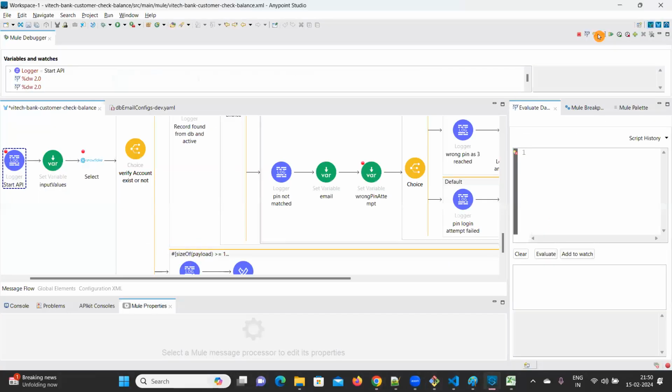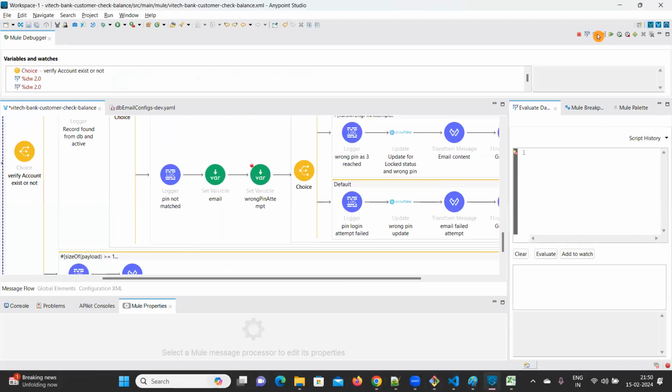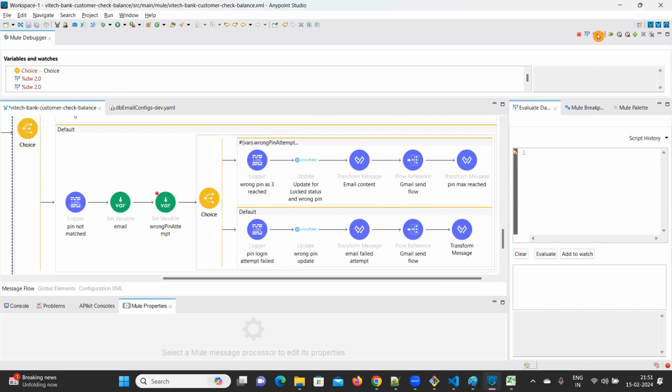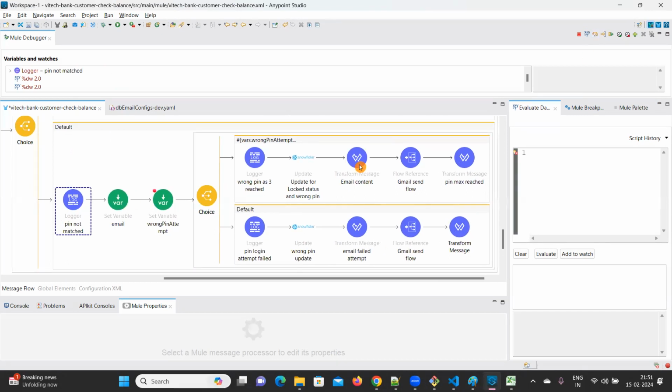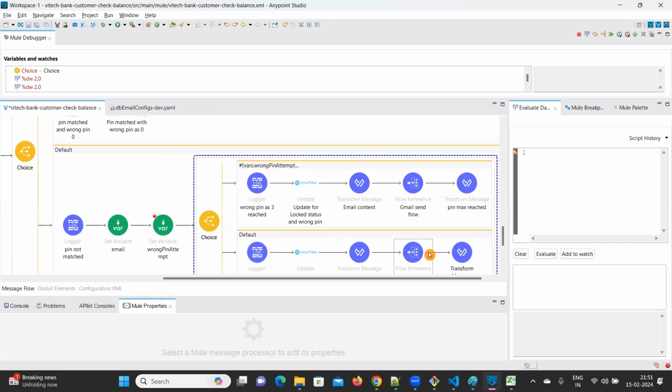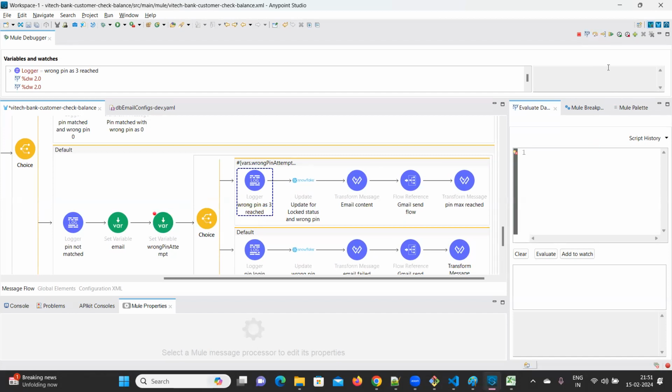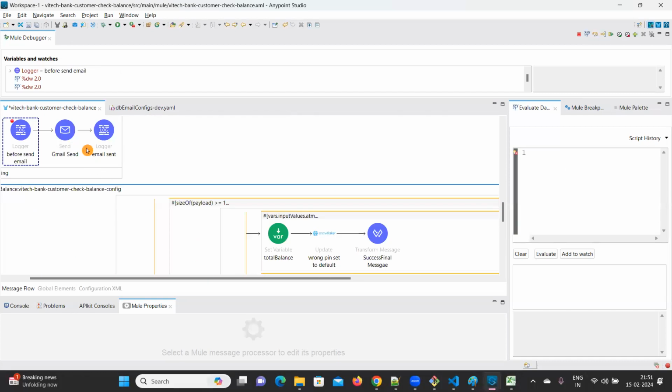Just observe here. So it will verify, record is identified, pin is not matched. It will take the email. Okay, wrong pin attempt is now 3. Now it won't go to this part, it will go to the above one. Okay, the first one. See, wrong pin has reached 3. Now first it will update in database. So once it is done, the email content, the email is going to generate. It will go to email flow, Gmail send.